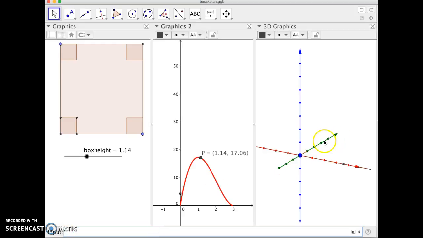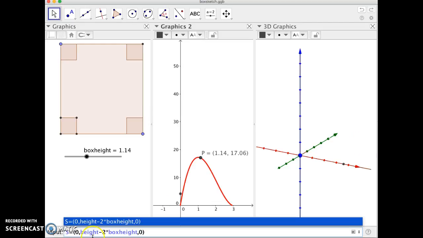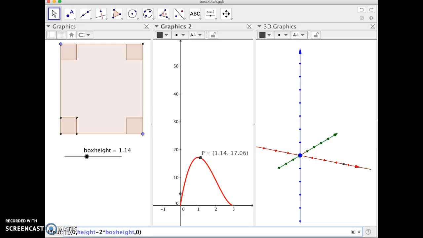I can see that point right there. And then now let's plot the corresponding point over on this side. So let's call that T. T equals, and it's going to have these same coordinates, except we're going to move over this distance. So if you recall, that was width minus 2 times box height, and then up 0. So let's go ahead and hit enter.